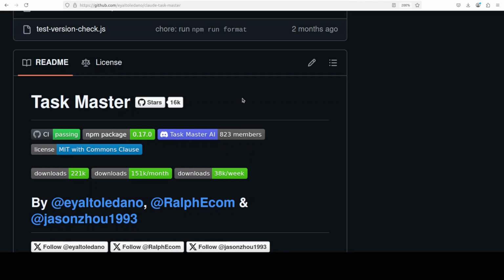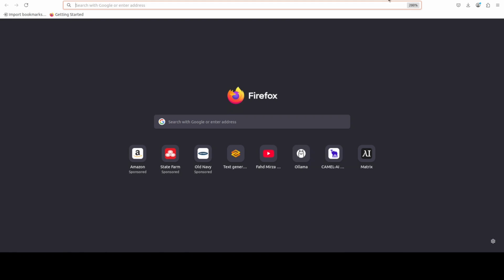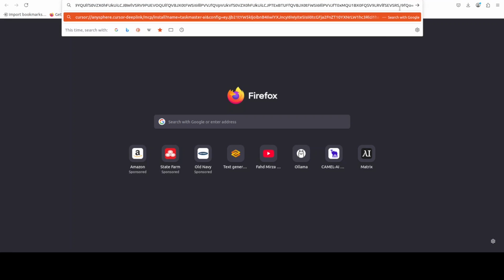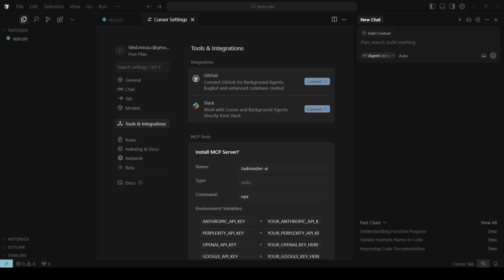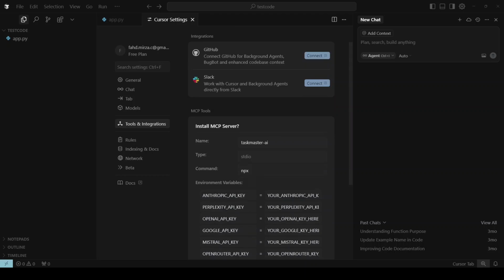Now the installation of this Taskmaster can be done in various ways. The easiest and quickest way is just accessing this link in your browser, and you can grab this link from the repo of this Claude Taskmaster, and I will drop the link to it in the video's description. So let me quickly run this, just wait for it. And then you will see that it is going to open Cursor automatically from your browser. From there, it will take you to the Cursor settings, and if you don't see it, just click on the settings button and then it will take you here.